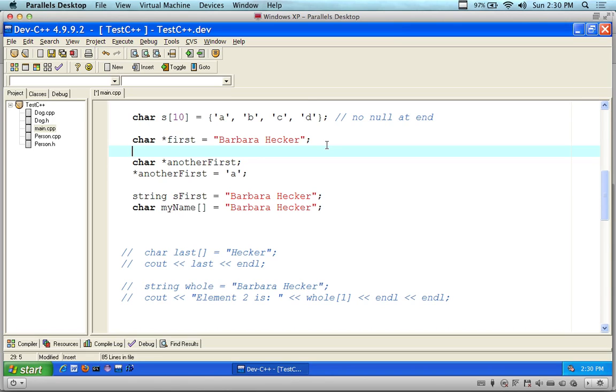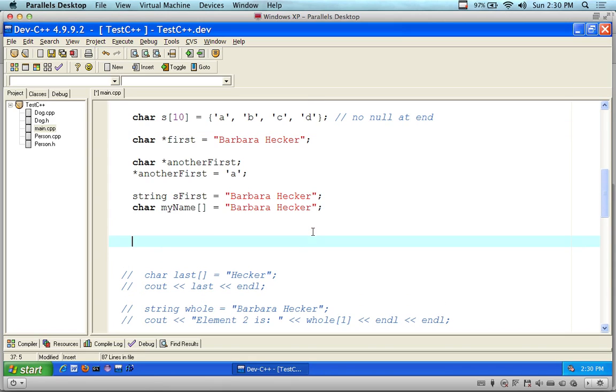If I did this, let's see how this stuff works. So let me go under here. If I did, let's just do float here. No, let's do integer.